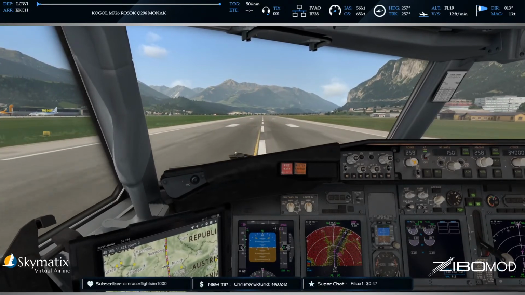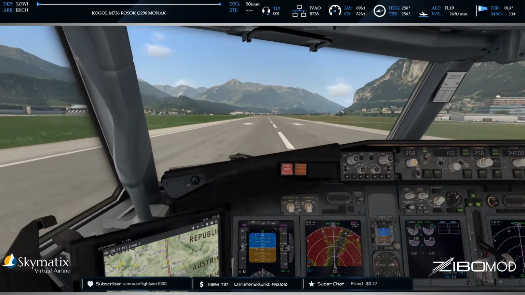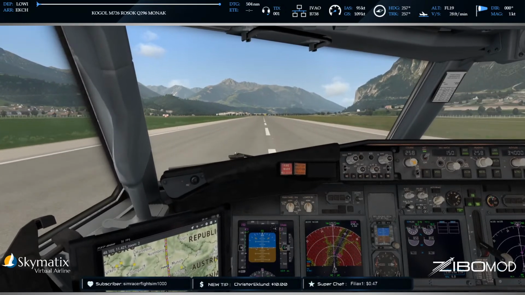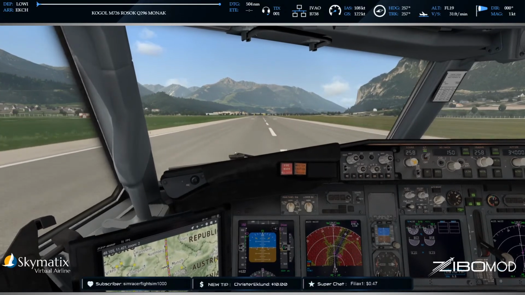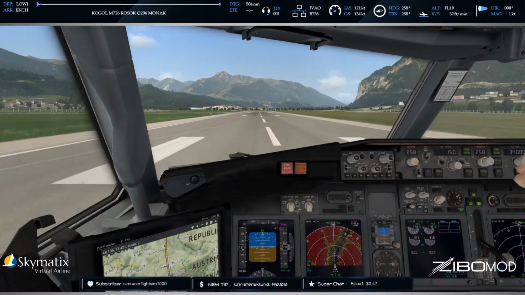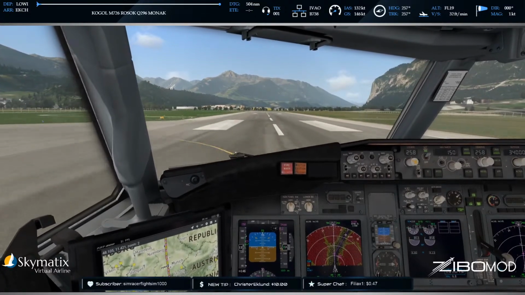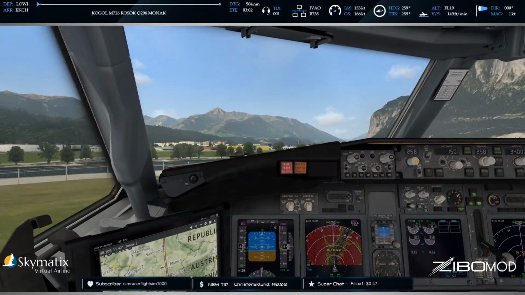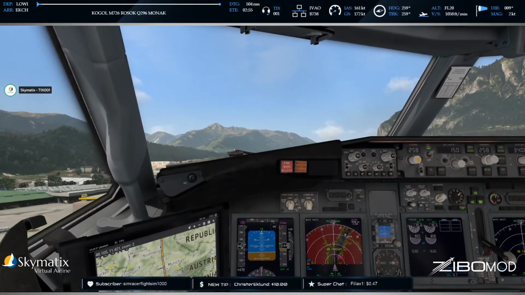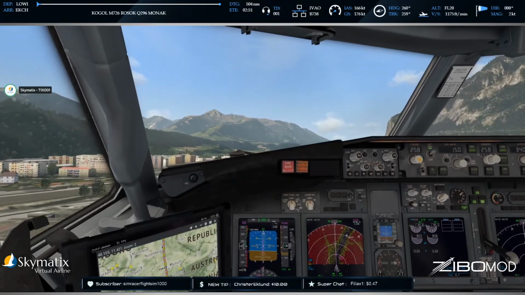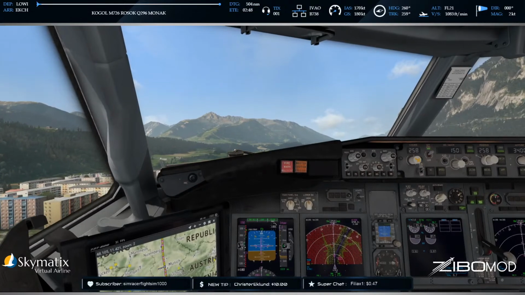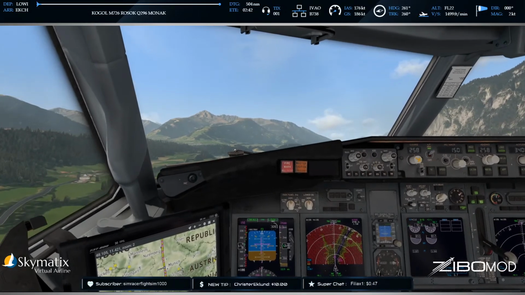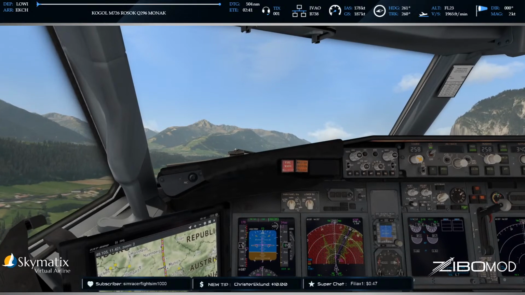Takeoff thrust set. There we go. 80 knots. Throttle hold. 500 remaining. Caution, taxiway. That was too close for comfort, gentlemen. That was very close. Wow. Gear up. Gear up. Thanks for the heads up.